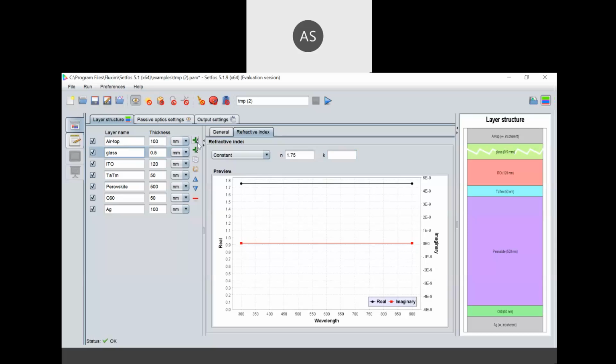Next layer is glass, where the real part equals, suppose, 1.5. So you can put simply 1.5 here, and if there is a k value, then you can also put the k value. This is a constant value, with no dependence on other parameters. Next is ITO. ITO refractive index is dependent on the wavelength.